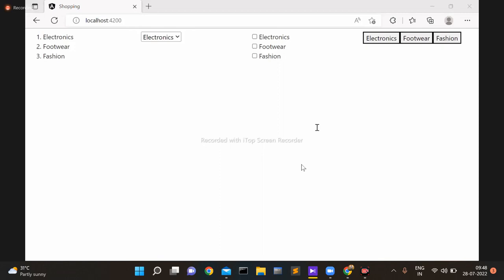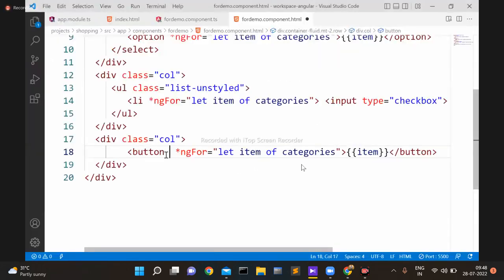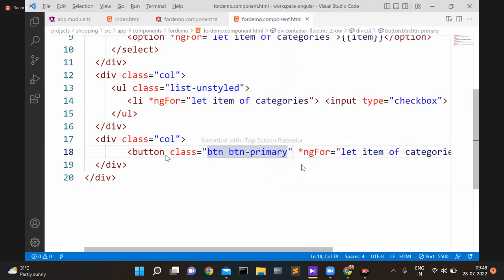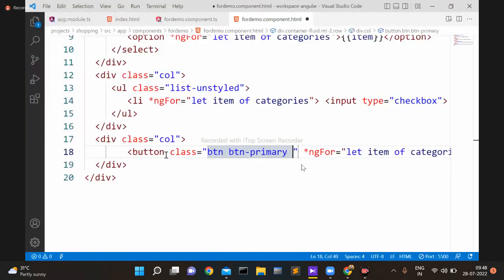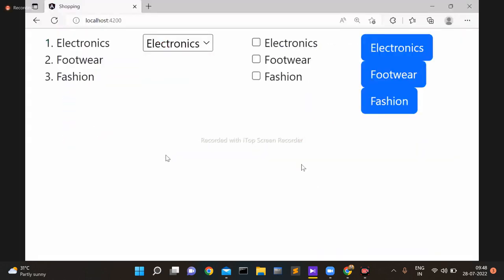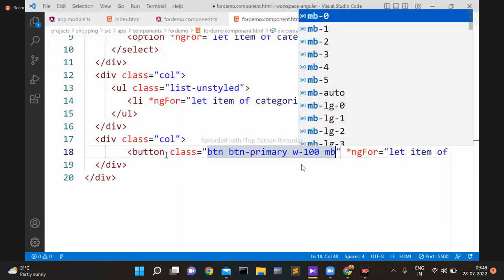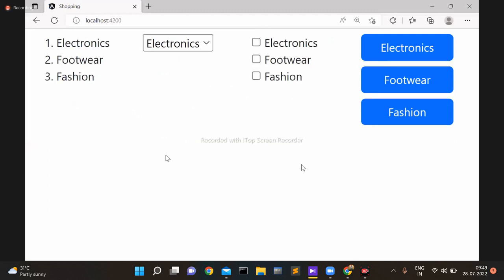Right? So you can design any content. For example, I am using the button class btn btn-primary, and all buttons in the same way will display. I will use w-100, that is width 100. That means it fits like this. I will give margin bottom 2. Every button has some margin bottom. That's how we generate the options.